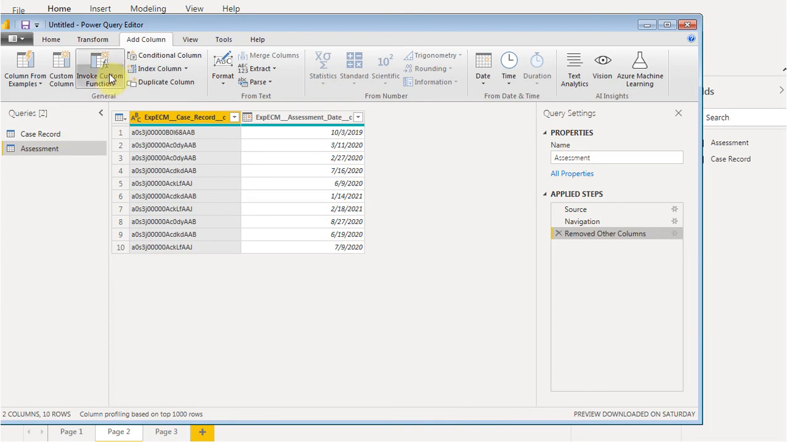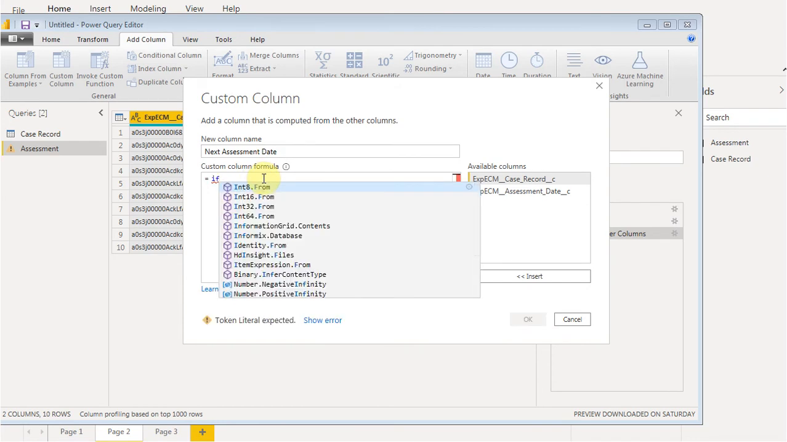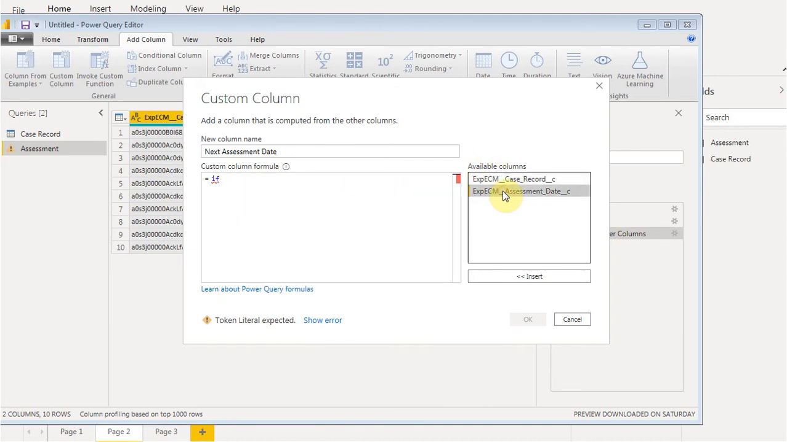But what I'm going to do is add a column, custom column. I'm going to highlight this. I'm going to add in next assessment date, because that's the column that I want to build. This is case sensitive. You have to do if, and then I'm going to add in from my available columns the assessment date, which is what I'm basing the new one on. I'm going to insert it.